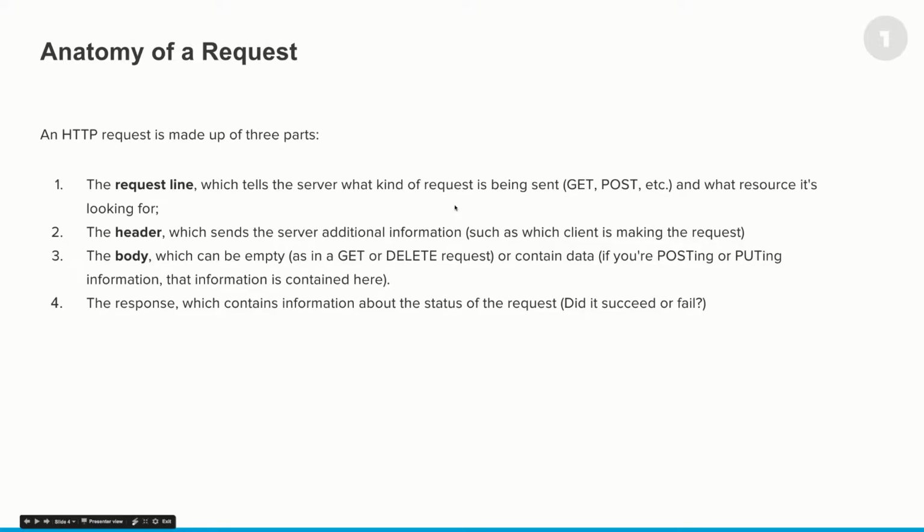Every HTTP request is made up of 3 parts. There's the request line. This tells the server what kind of request is being sent, whether it's a GET, a POST, or whatever, and what resource it's looking for. The header, which sends the server additional information, such as what client is making the request. Finally, there's the body, which can be empty, such as when you get or delete something, or it can contain data, if you're either posting new data or putting updated information.